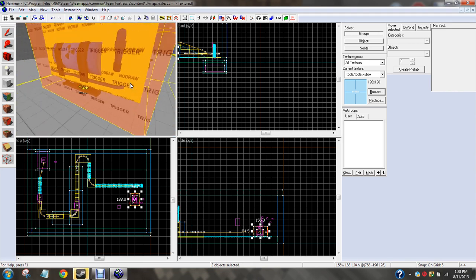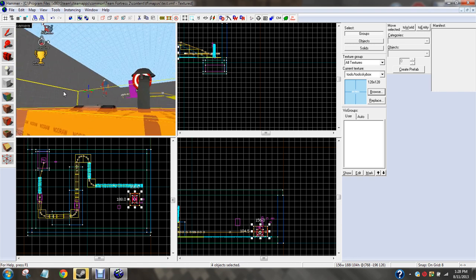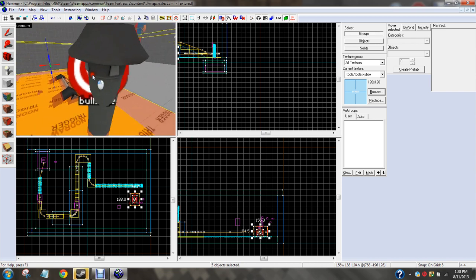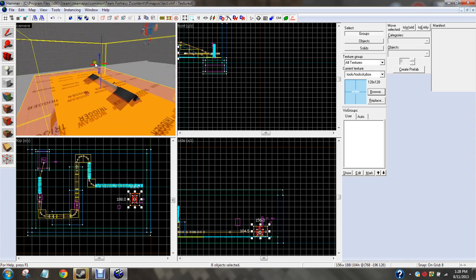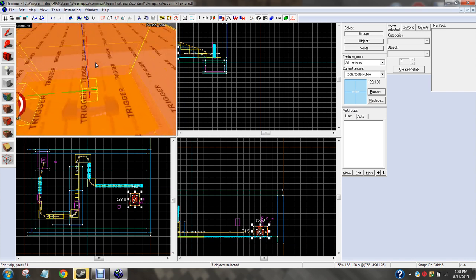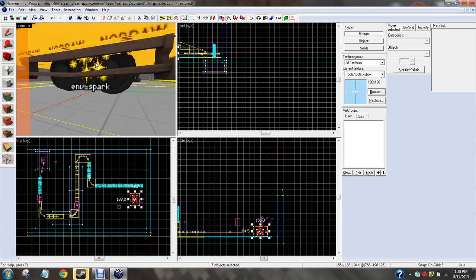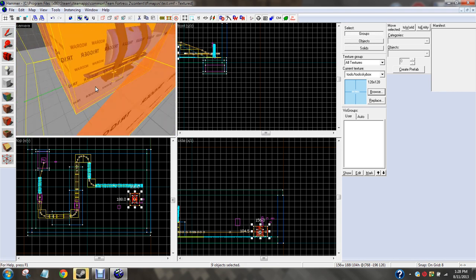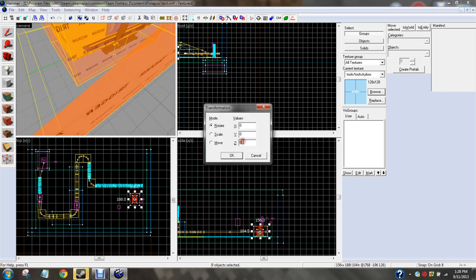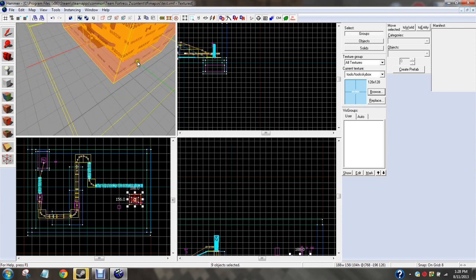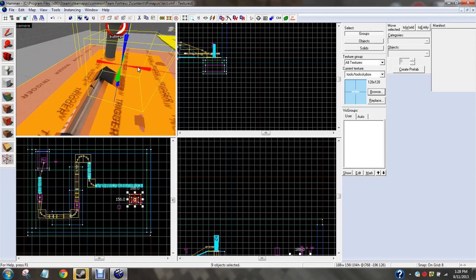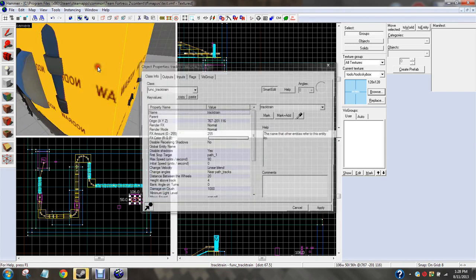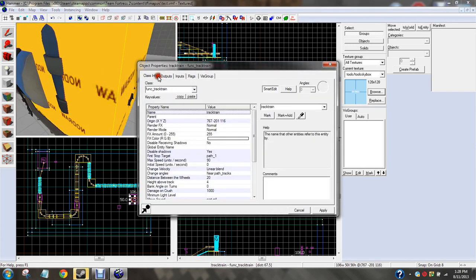I told you there's a huge chance it's not gonna work. First try, select everything. Control M. We're gonna rotate it so it's facing the right direction. I'm going to pause the video and see if I can figure out what's wrong. Okay.